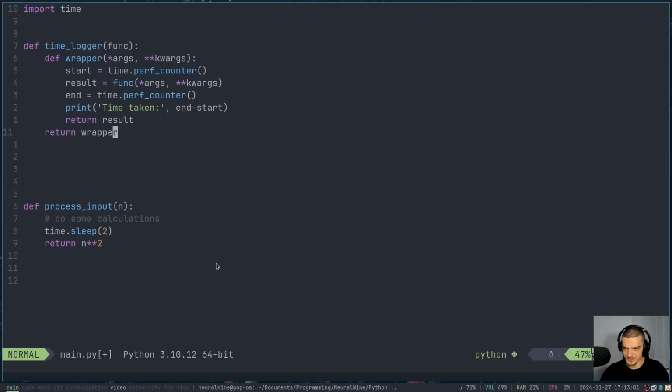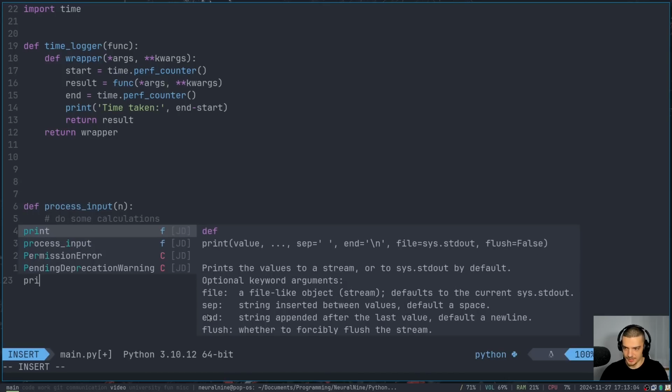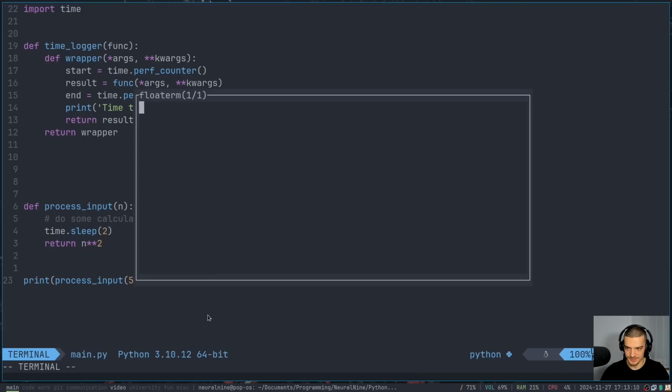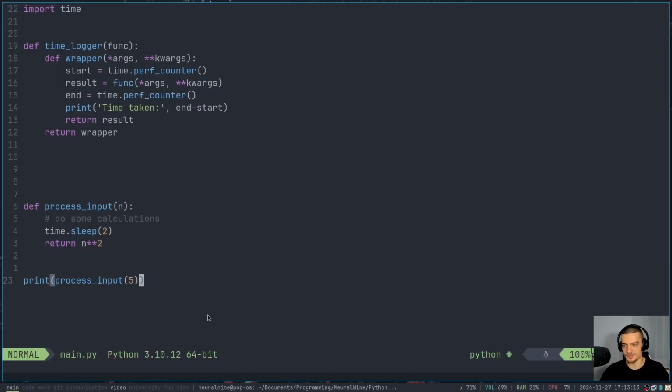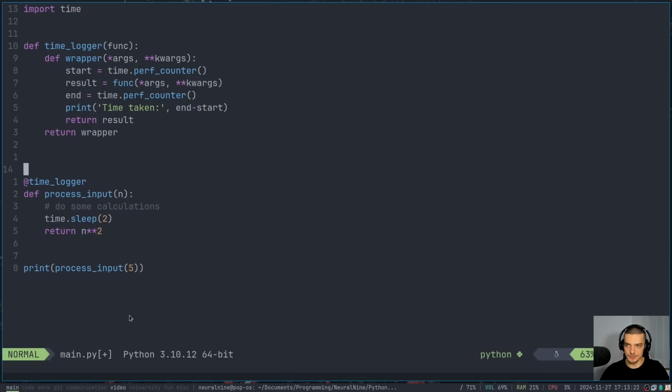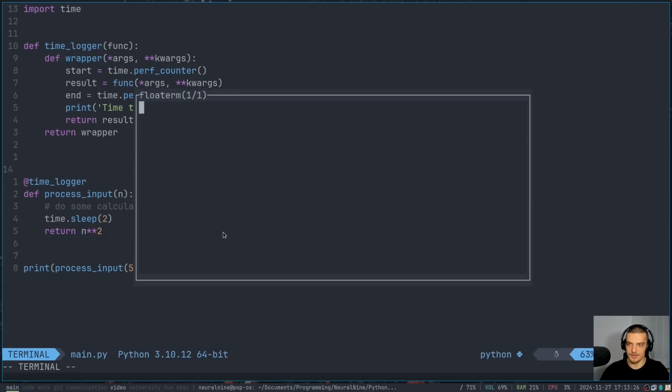So if I again just do the same thing, if I just call print process input 5, this is not going to do anything, so the function is still the same. It will just execute and give me the result. But if I now add to the function up here the decorator time logger like this, this is now going to enhance this function with a timing behavior. So if I run this again now, it will still give me 25, nothing will have changed, but I also get this logging message here, time taken 2.0097 and so on.